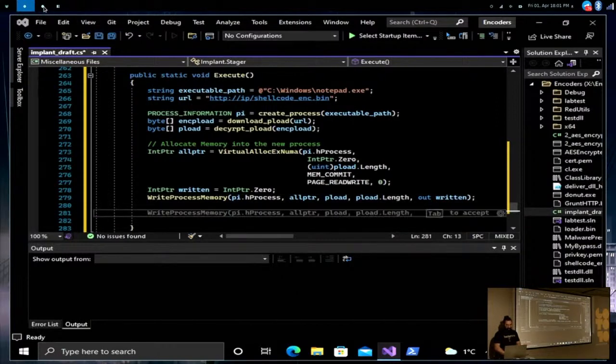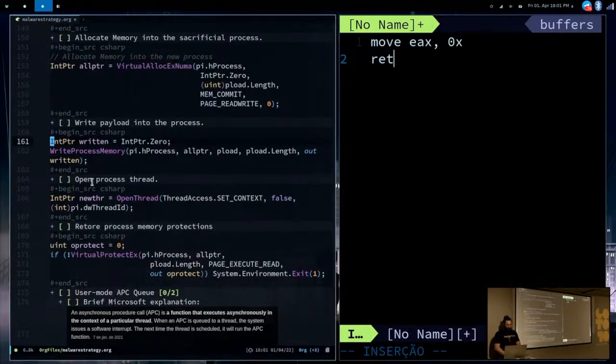And after we write to it, we open the process. So we will open the main thread of the process, which is where we want to assign the APC queue in the future, right? So this will be the handle to the main thread of the process. So the thread process set context, and then we will get the process handle thread ID, right?